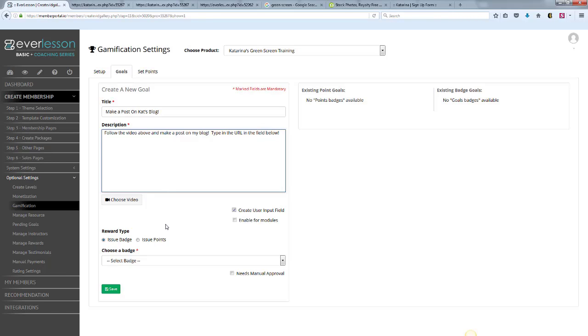Okay, there we go. And then we decide, do we want to have a task badge or do we just want to go and issue points? I'm going to go ahead and do a task badge. There it is right there. I can set it up to where Katarina has to approve the goal before they receive the badge. Okay. And then I'm going to go ahead and enable it for the module.